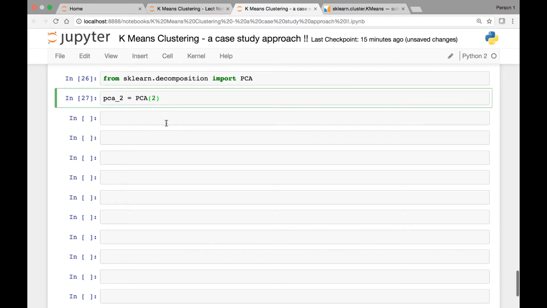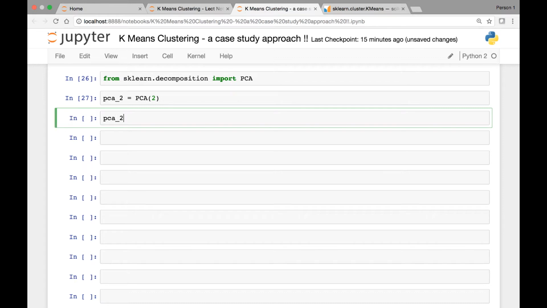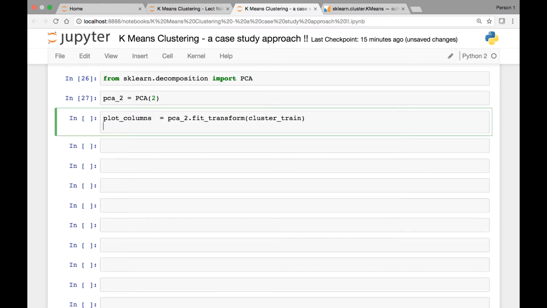Okay, back to our PCA method. We have our PCA2, and we'll call the fit transform method and pass our cluster train dataset. I'll explain about this method once I write down the code. I'll save this in a variable called plot columns, and then we'll do a scatter plot by calling the matplotlib scatter method, and then we'll pass our x and y variables.